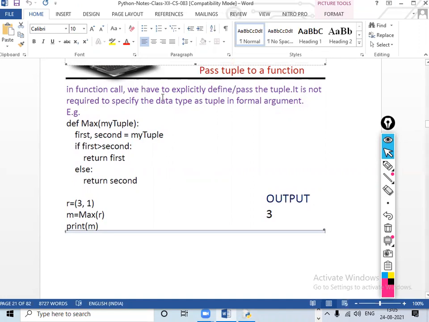Now for tuple, we have to explicitly define and pass the tuple. It is not required to specify the data type as tuple. This is the main thing. Usually data type is not needed in any of them, but here for tuple we have to define it. To define a tuple, we have to use simple brackets. That is the most important thing.